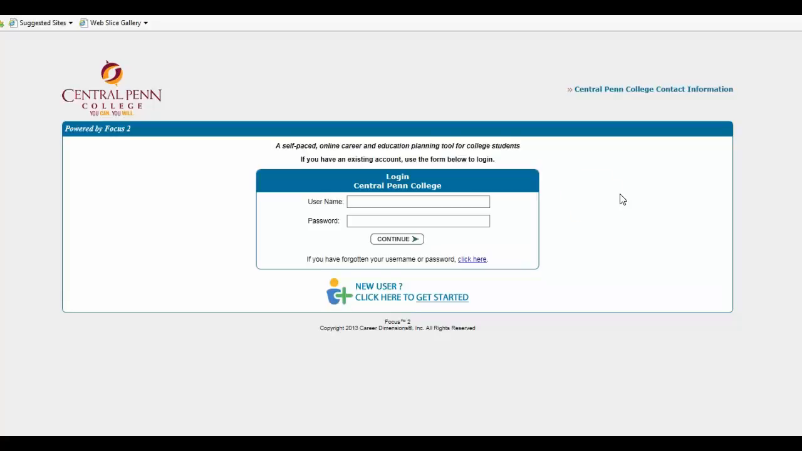As you can see, I'm already on the login page for Focus. So the first thing we need to do is log into our account, which you should all have at this point.